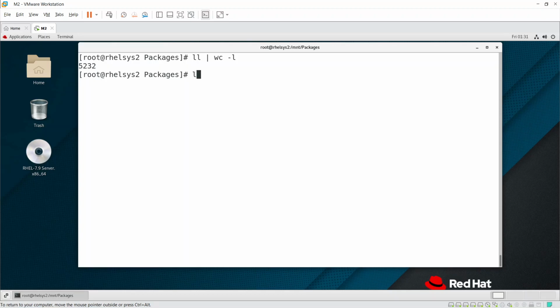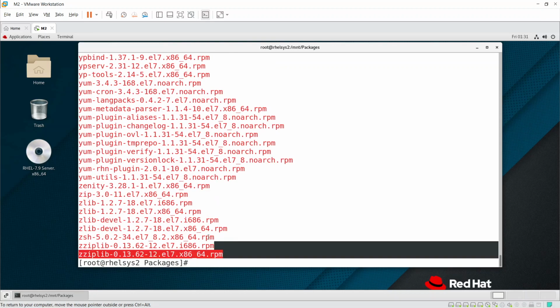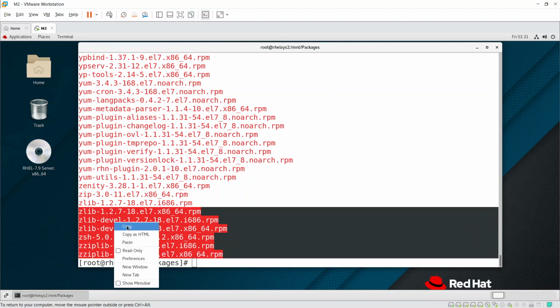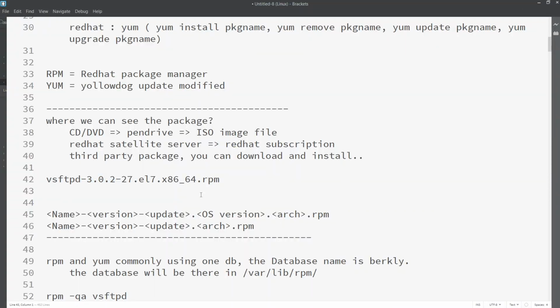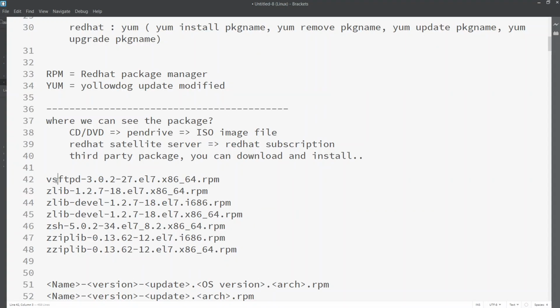Now if you take a few of these packages, copy them and paste them here. If you see, this is the name of the package, and this is the version of the package, 3.0.2. Here for glib, 1.2.7 is the version, and hyphen 27 is the update. What is the update? First update, second update, third update, something like that. Here you can see 27, here you can see 18.